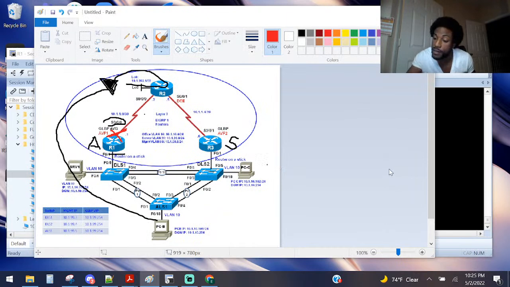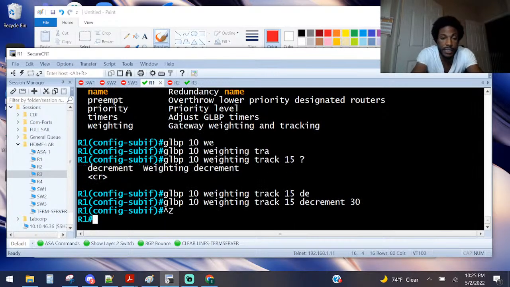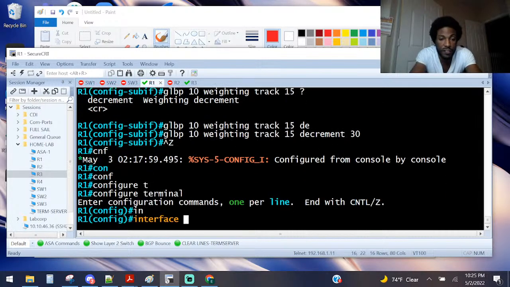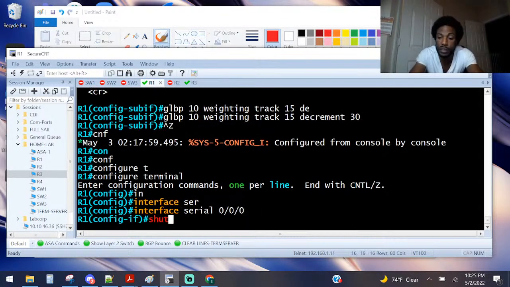That interface right there, serial 0/0/0, which is on router 1. Let's get out of this. Go to global config mode. Interface serial 0/0/0. Shut that bad boy down.